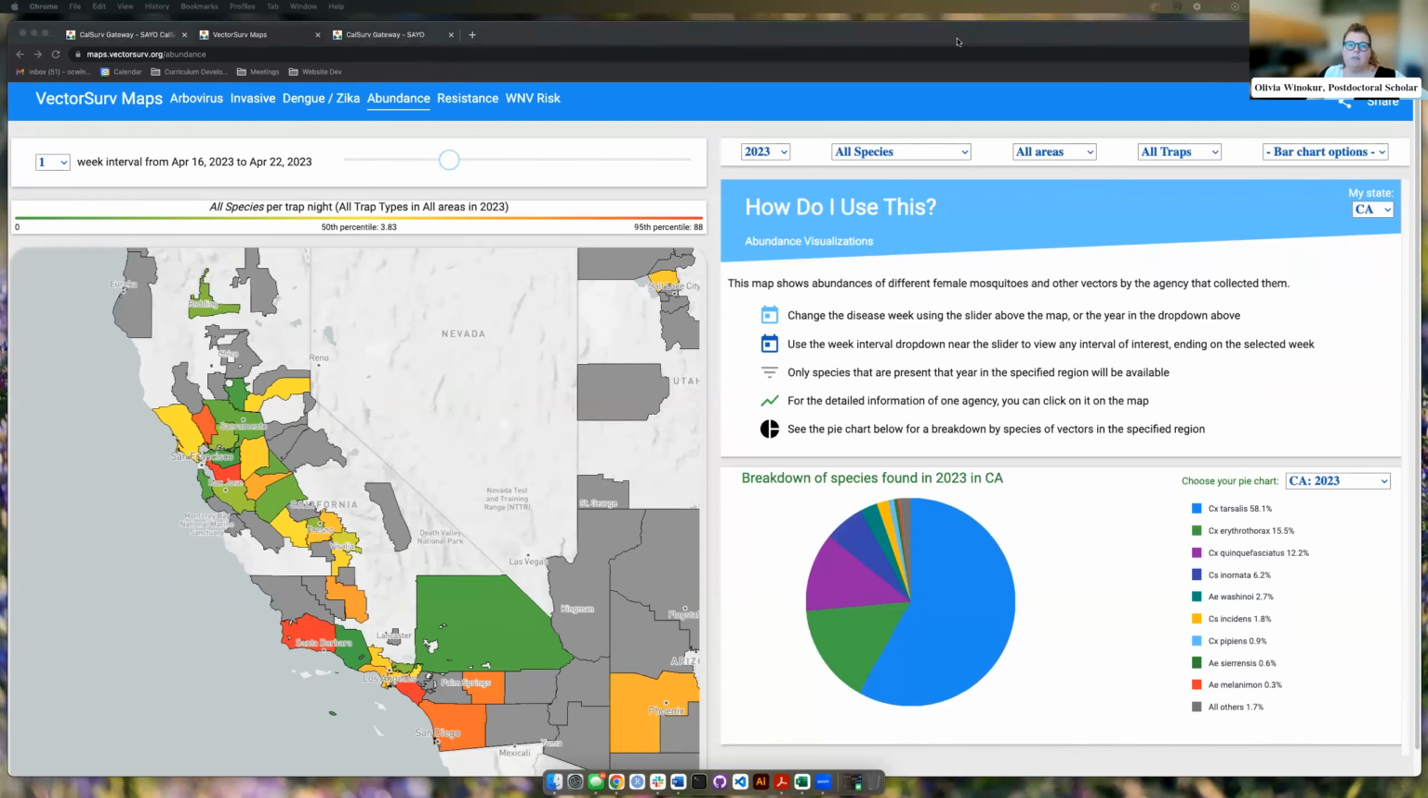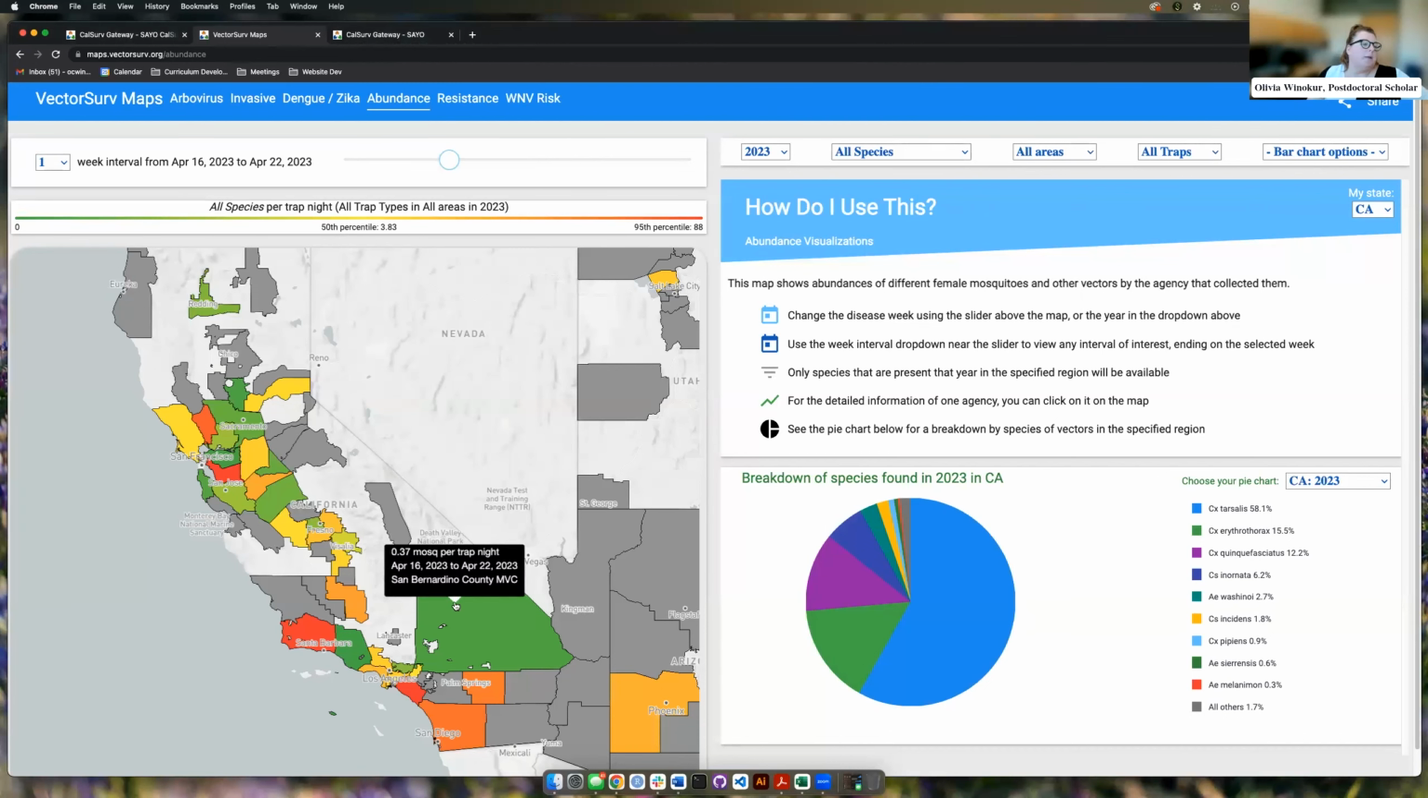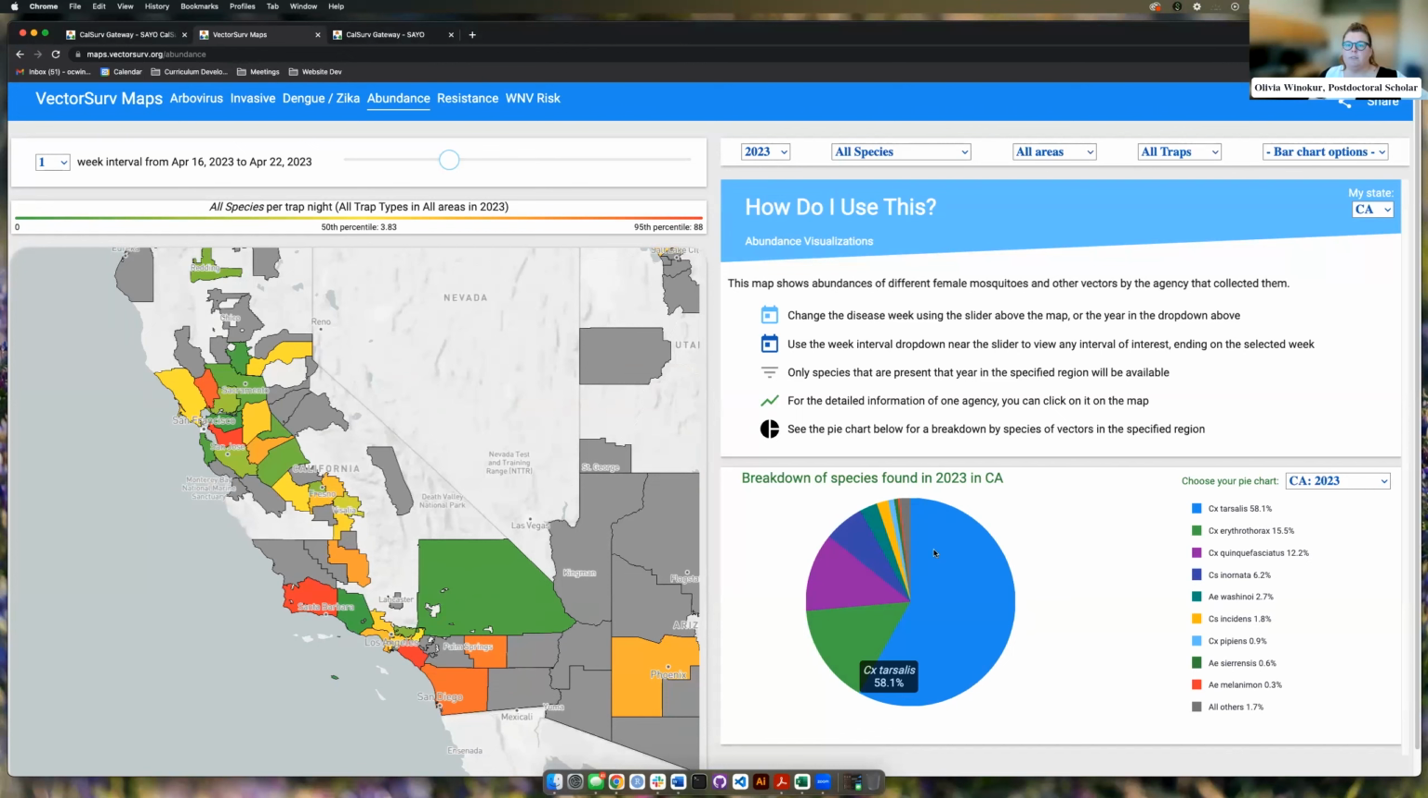Okay. So this abundance map shows you abundance of mosquitoes across your state, in your agency, and a breakdown of those. So we can look at certain years. This is the whole species breakdown of what's been collected in California so far in 2023. A lot of Culex tarsalis.